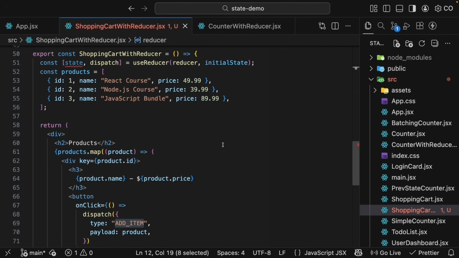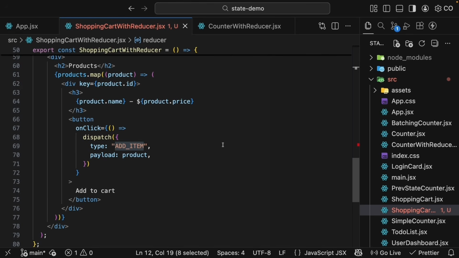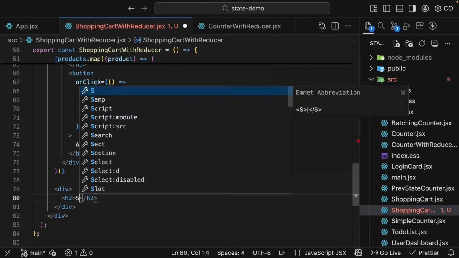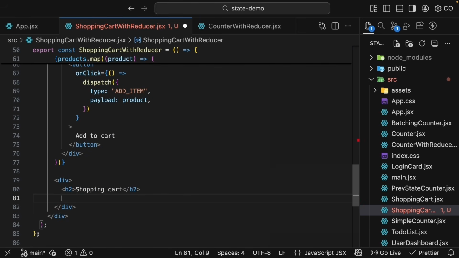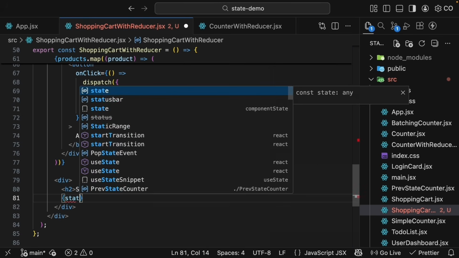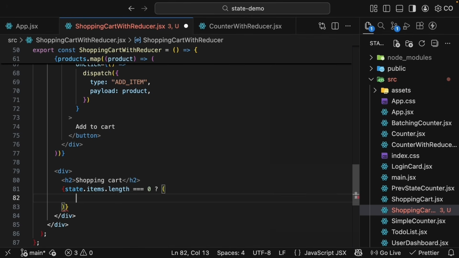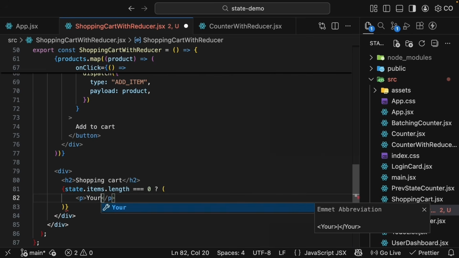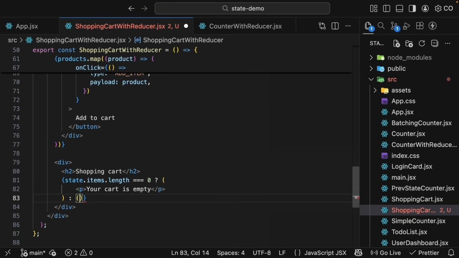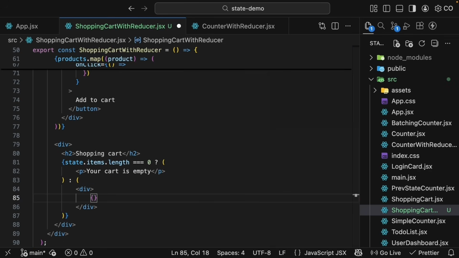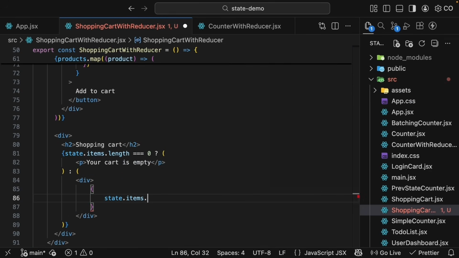Now that we have the interactivity, next let's update the JSX to display the shopping cart below the products. Let's add another div tag, an h2 that says shopping cart. And in the next line, we will check if the shopping cart is empty. So state.items.length. And if that is equal to 0, we render a paragraph tag, your cart is empty. If it's not empty, let's display the items. So a div element, curly braces, state.items.map. We pass in a callback function.